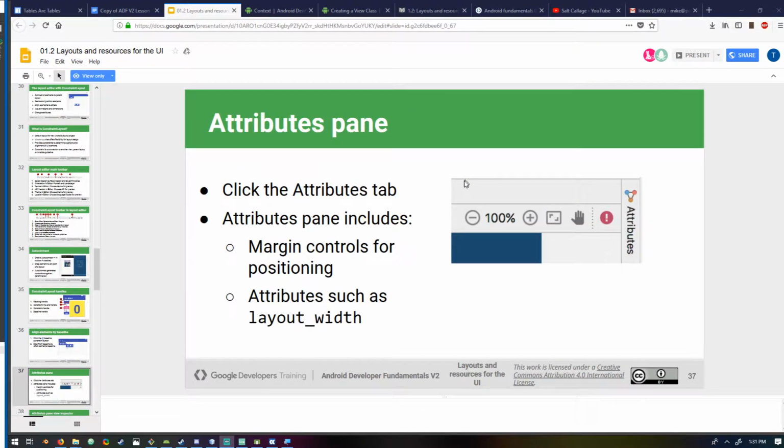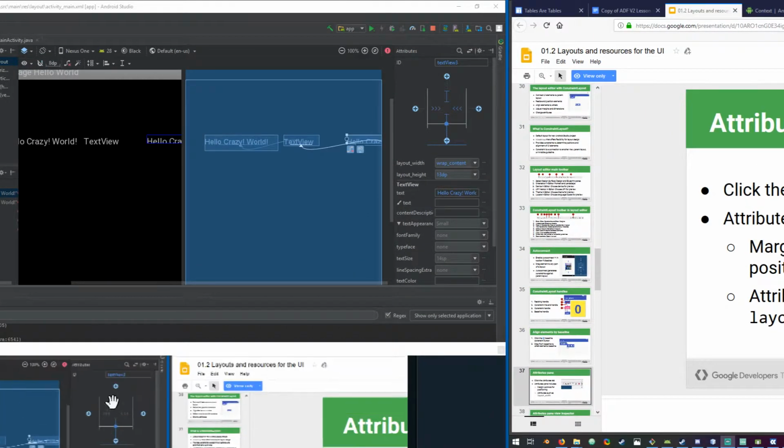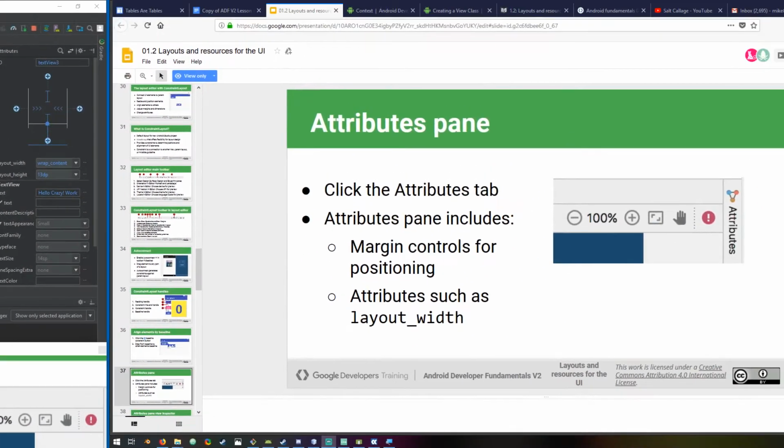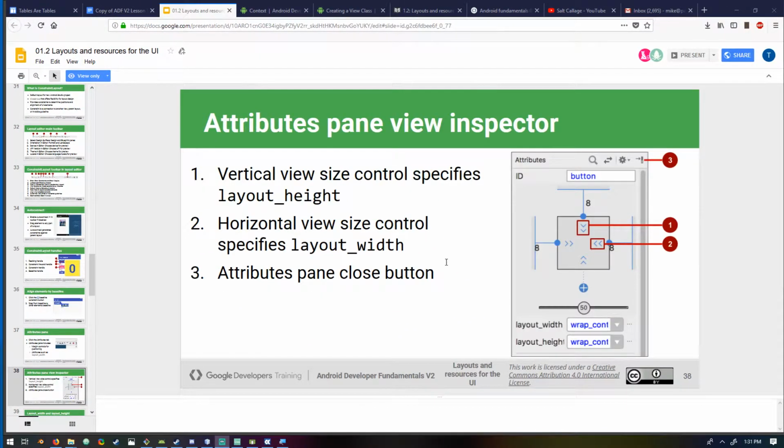Attributes pane. Click the attributes tab, make the attributes pane appear. I went over that. You know how to get to it. You better. And it is a list of controls, so it's right there. That's what we're looking at right here. It's just all those magical features, right? So let's just kind of slip over. And here we go. This is what I need to understand.